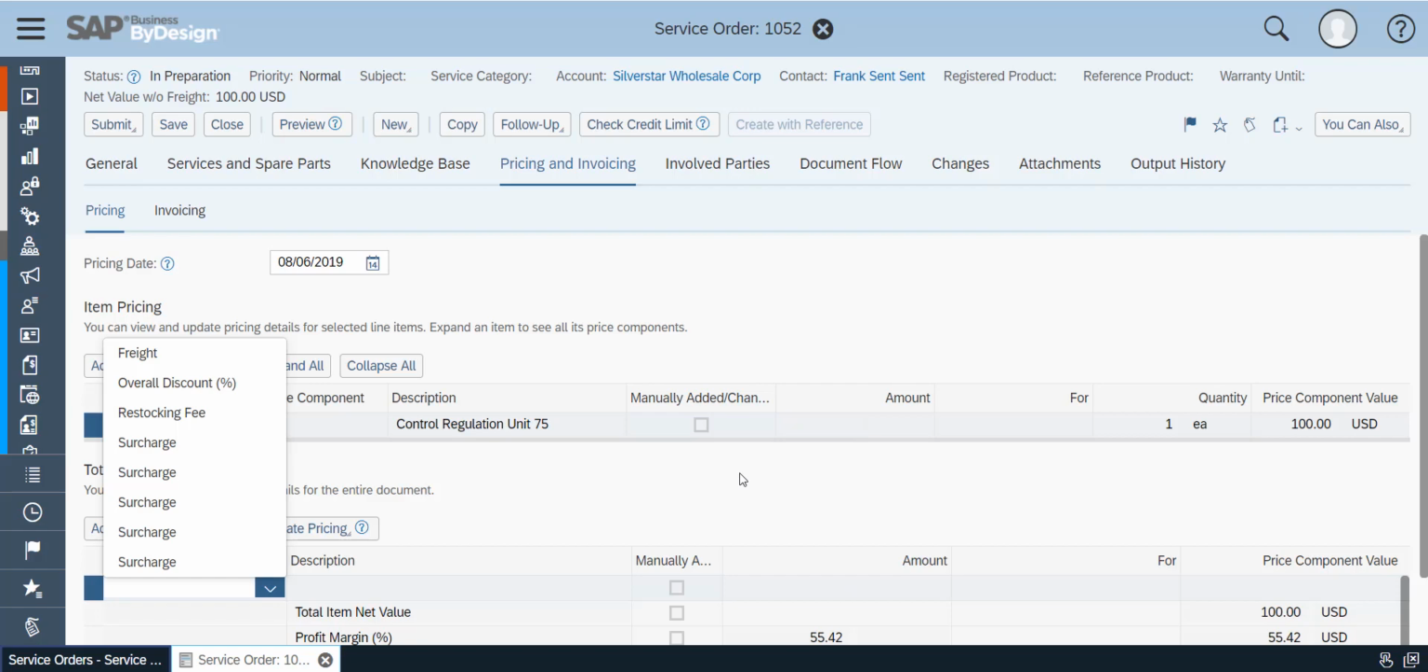Hi, welcome to the demo of how to create, read, update, delete price components in a service order document using OData services. As you can see in a given service order, if you navigate to pricing and invoicing, the user can create certain document level price components like overall discount, freight, different kinds of surcharges, and restocking fee.